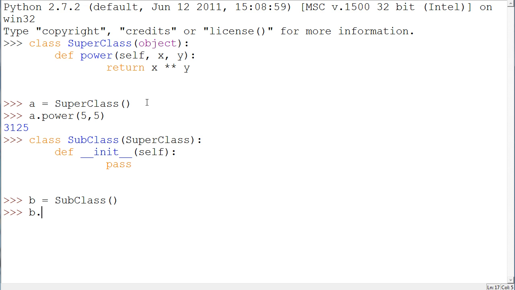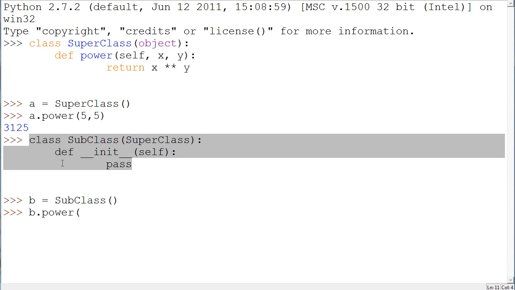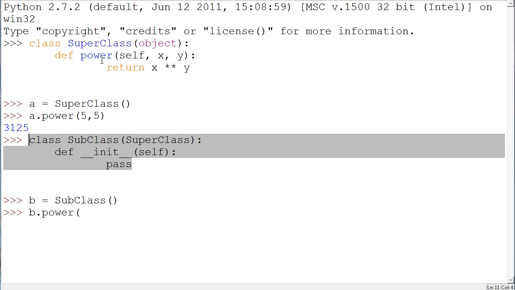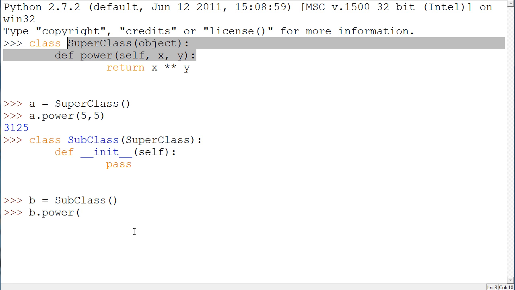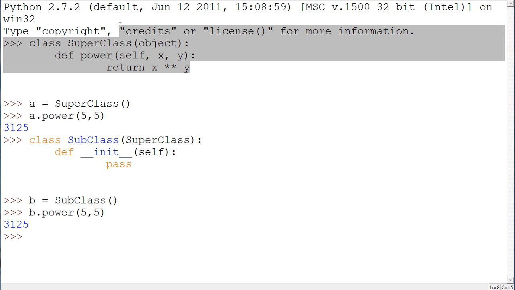And enter. Now, if we do B.power, we see that we still get the same behavior from this one, even though it's not defined in the subclass. The method goes from the subclass up to the parent class. So we can do 5 to the power 5, and we get the same answer using a different instance of a different class. But because that class inherits from the parent class, we don't have to worry about that.